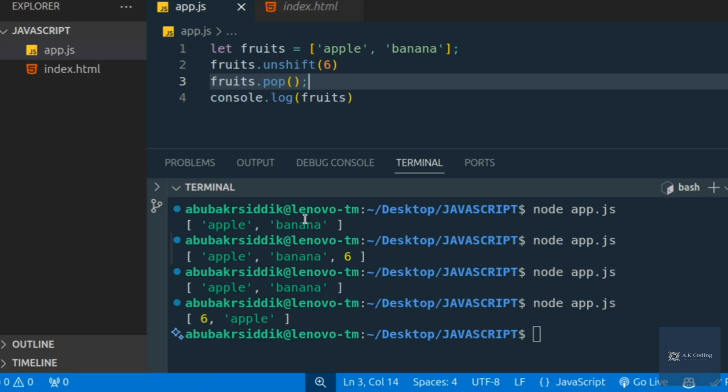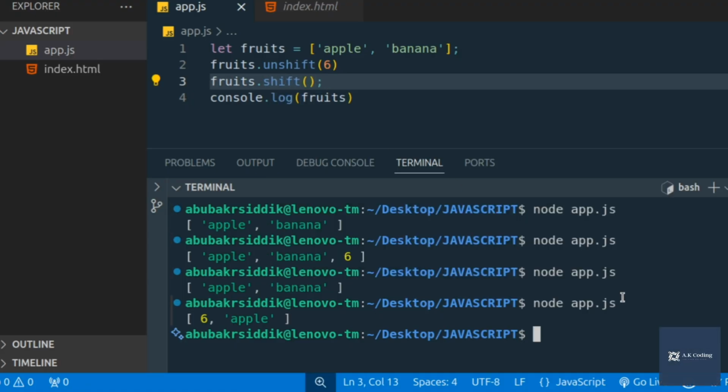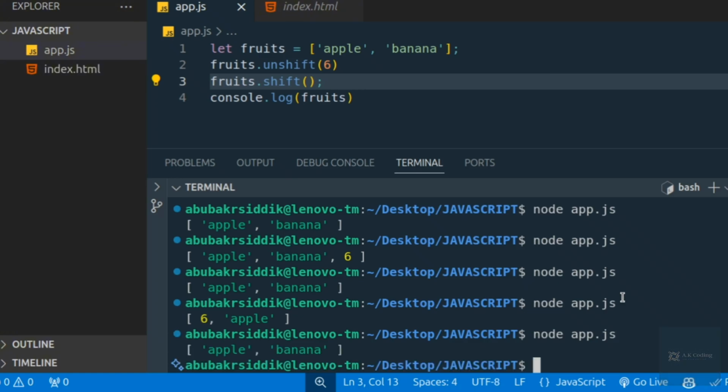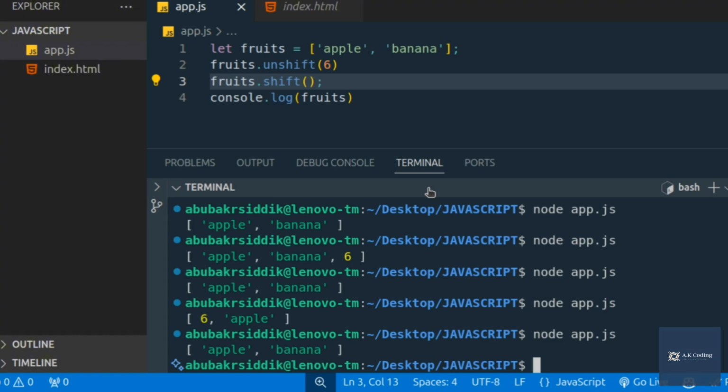Shift removes the first item. If I use shift instead of pop, it's removing number 6, and apple and banana is being executed. So you understood what push, pop, shift, unshift are. Push and unshift look the same, shift and pop look the same. Shift removes from the first, unshift adds to the first, pop removes from the last, push adds to the last.